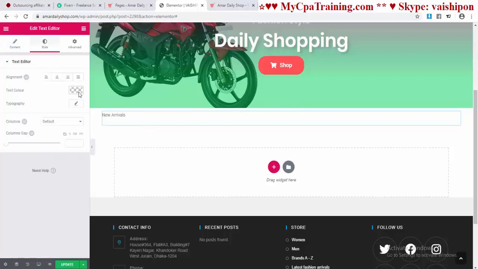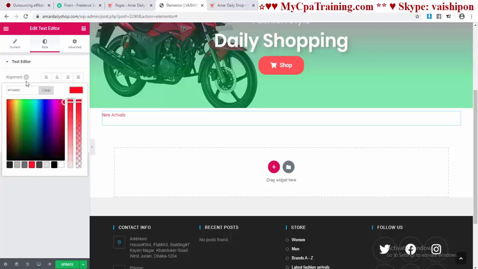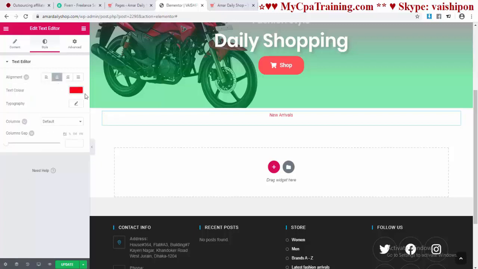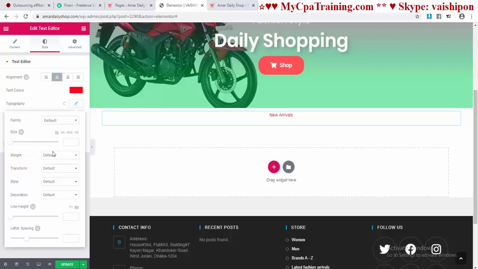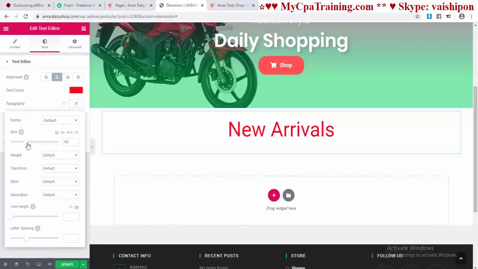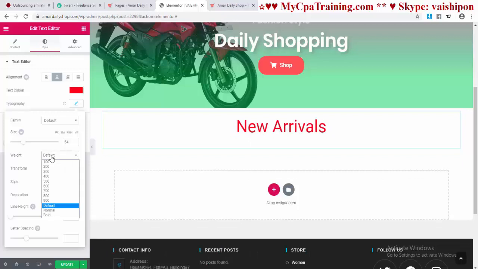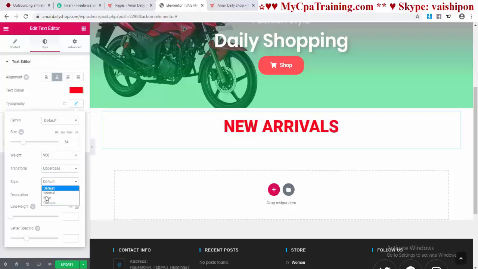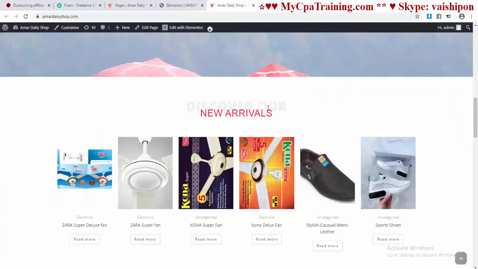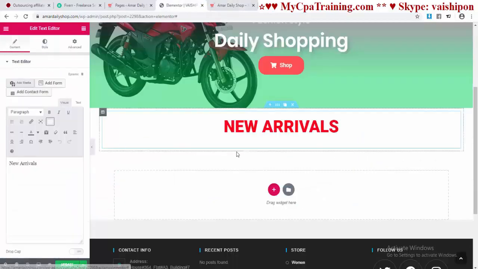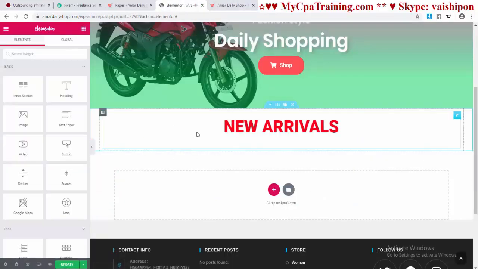Style, color, suppose I am taking this color, alignment, center, typography, default typography, and size, we need a size here. Weight, we can choose weight from here, and transformation, suppose uppercase. Style, we can choose style. Decoration, okay.